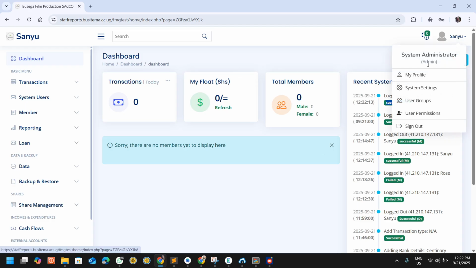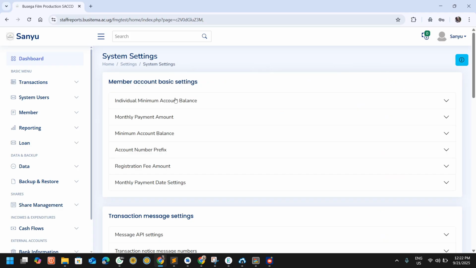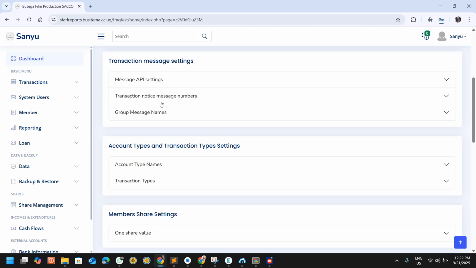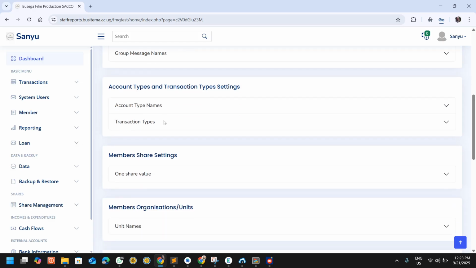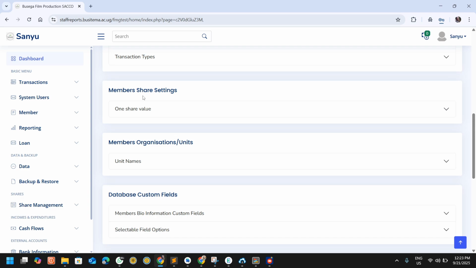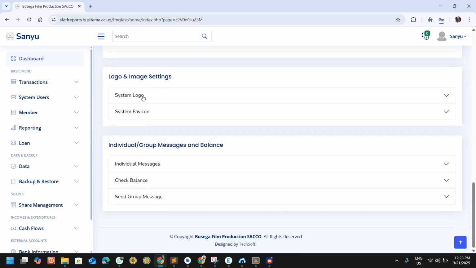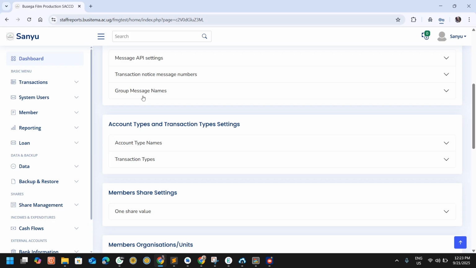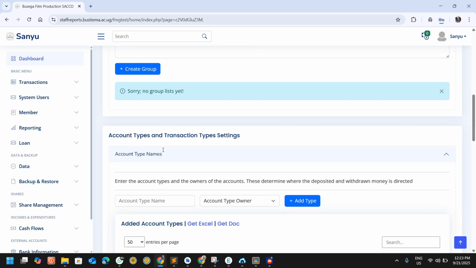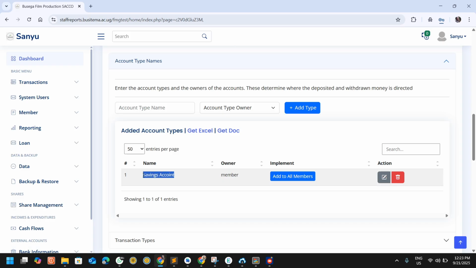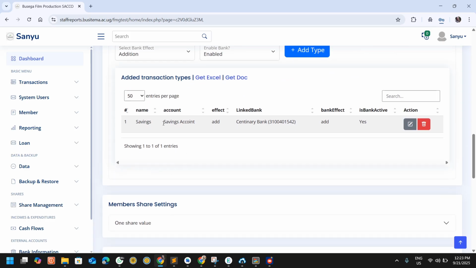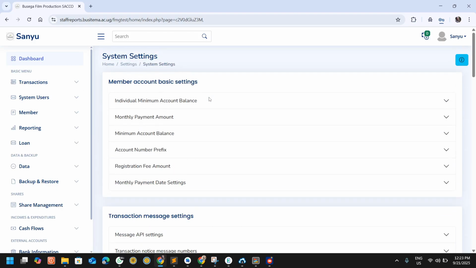Secondly, we have system settings, where you can set a few of the preferences that you want. There are so many. We have member accounts, transactions, message settings, account types, and many others. Let us take an example of an account type of savings and withdraw that we already have here, and the transaction types done are savings on it. So a lot of settings can be done.